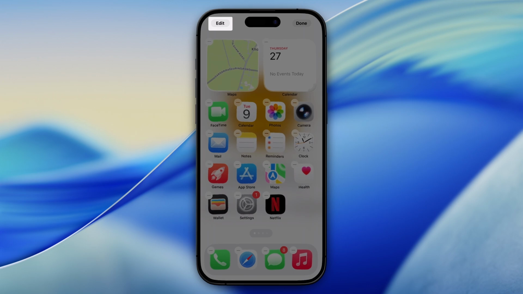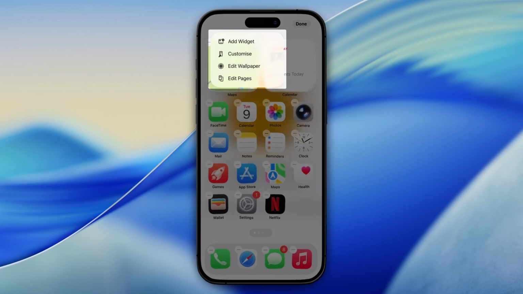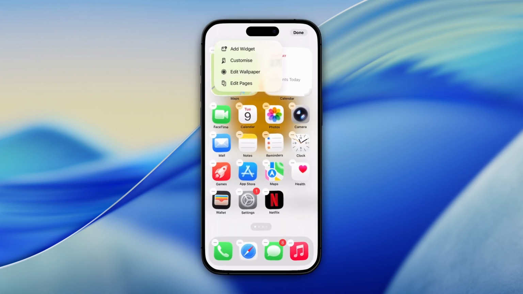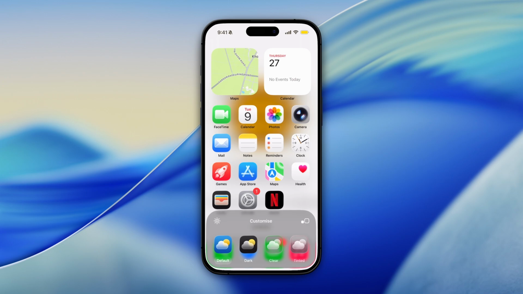Now, look at the top left corner of the screen. You'll see an edit option. Tap on Edit. A menu will appear with several options. From the menu, select Customize. Here you'll see different appearance options for your home screen.